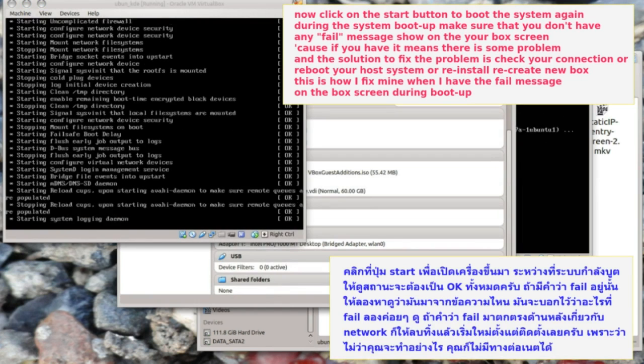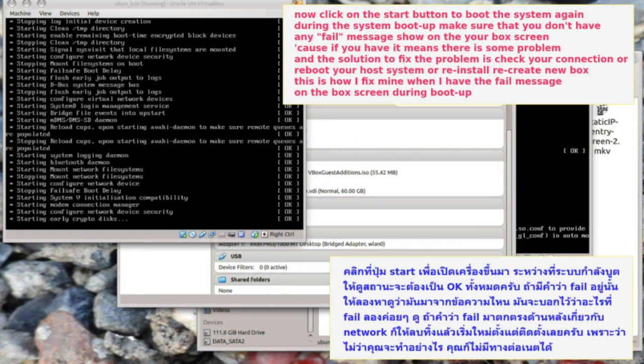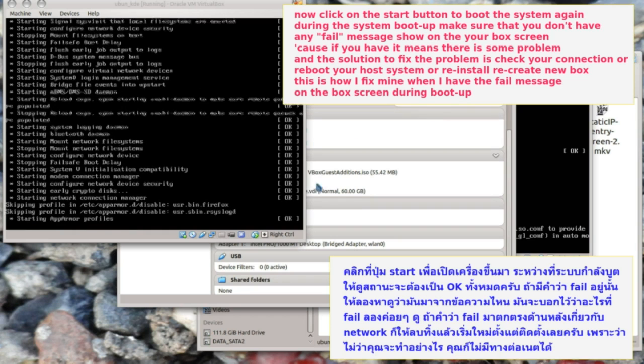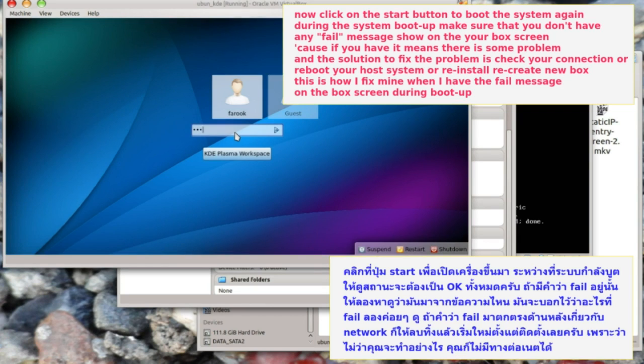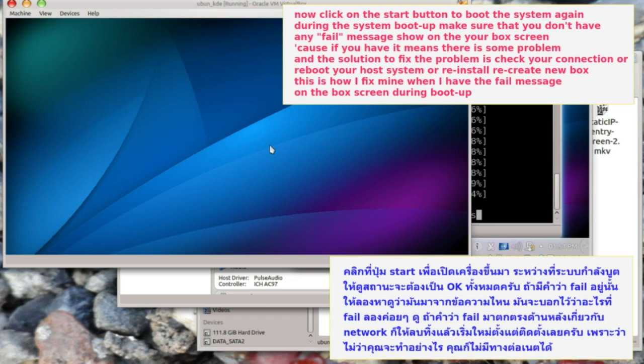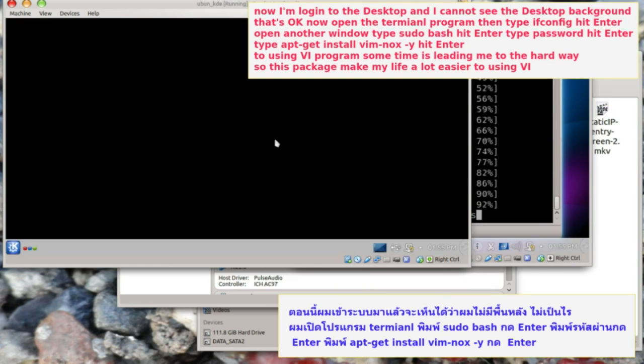During the system boot up, make sure that you don't have any failed message showing on your box screen, because if you have it, it means there is some problem. And the solution to fix the problem is to check your connections, or reboot your whole system, or reinstall and recreate a new box. This is how I fixed mine when I had the failed message during boot up. Now I'm logging into the desktop and I cannot see the desktop background.